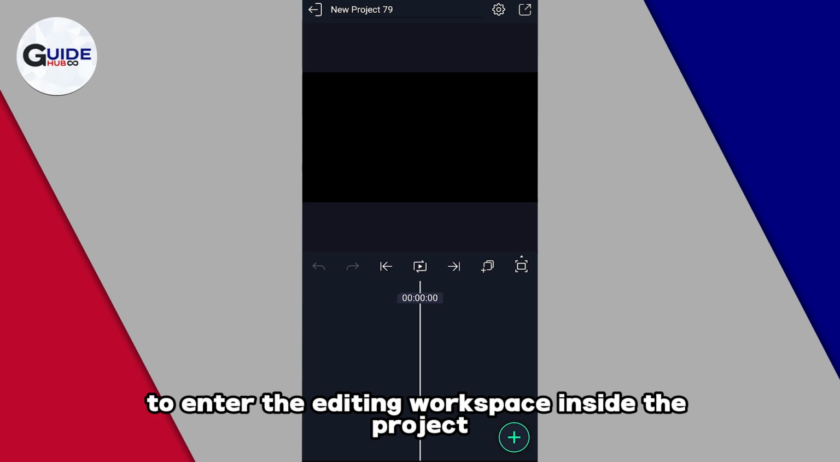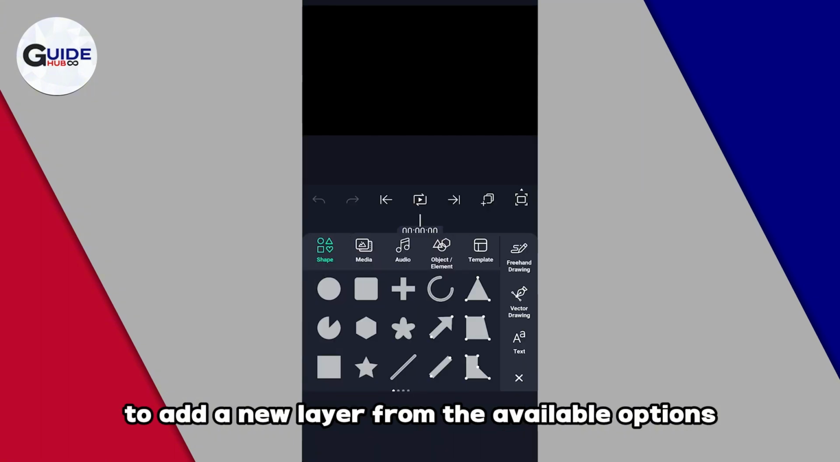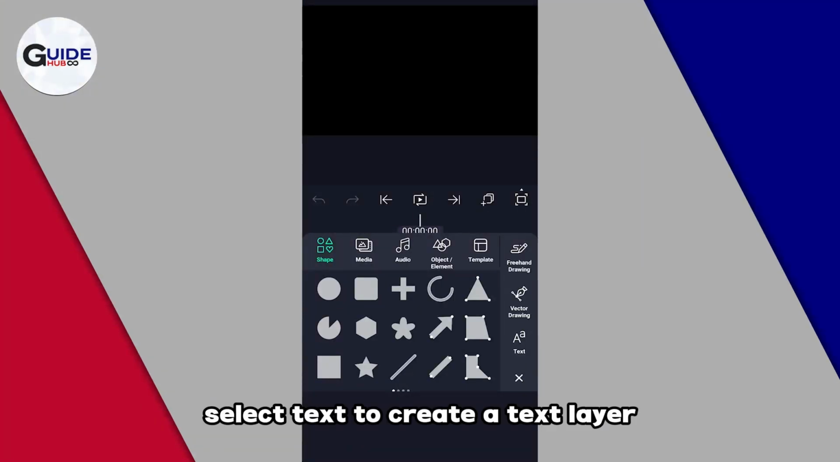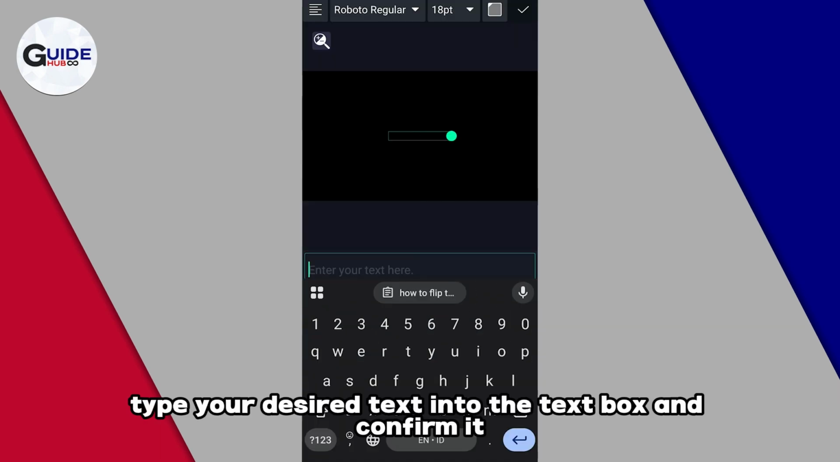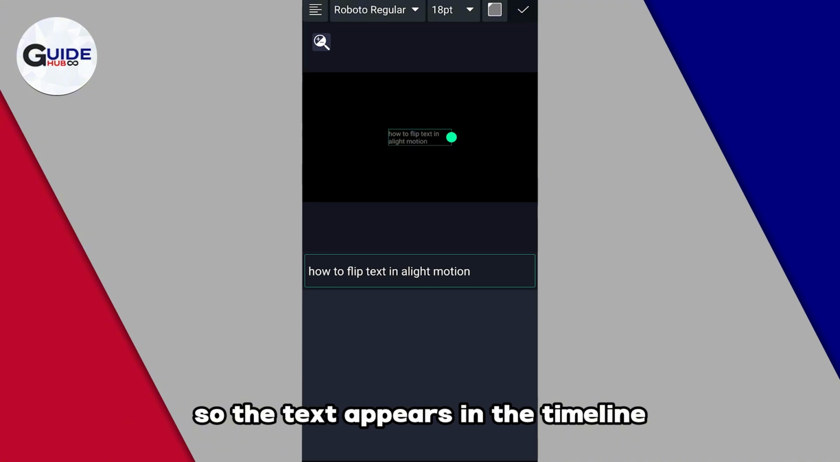Inside the project, press the plus button located in the bottom right corner to add a new layer. From the available options, select Text to create a text layer. Type your desired text into the text box and confirm it so the text appears in the timeline.